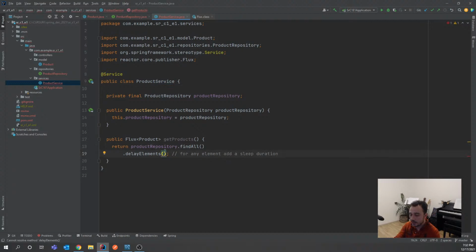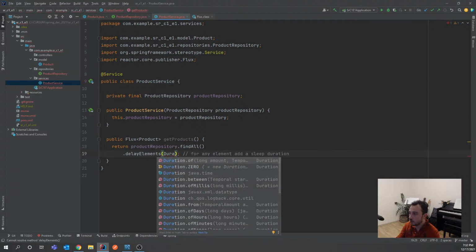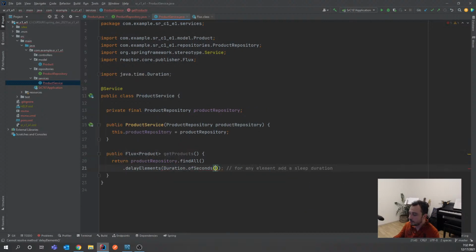And of course, let us say here duration of seconds. And let's add enough seconds just to make this aspect visible. I will say duration of 5 seconds. That means my whole method here should take a little bit more than 10 seconds, because I have 2 products in the database.